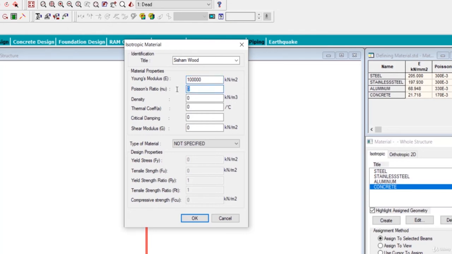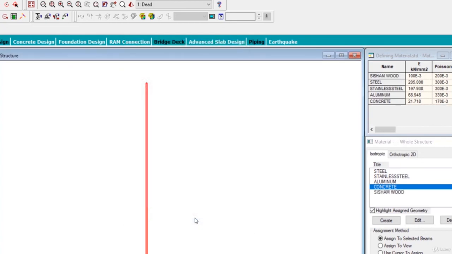And Poisson's ratio, let me use 0.2. Density, suppose that it's 10 kilonewton per meter cube. It must be heavy, so let us go with 15. And thermal coefficient, I don't know what to put here. I'll just put 12 per degree Celsius. Critical damping, I'll just put 2. Shear modulus, I'll just put 2, 3, 5, 6 something. And type of the material is timber. Okay, it's timber. And click on OK.